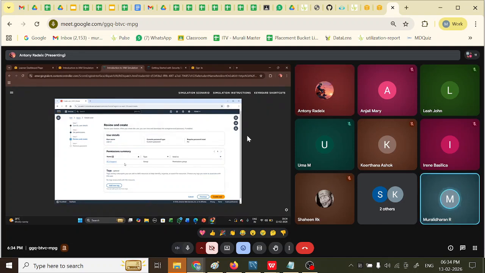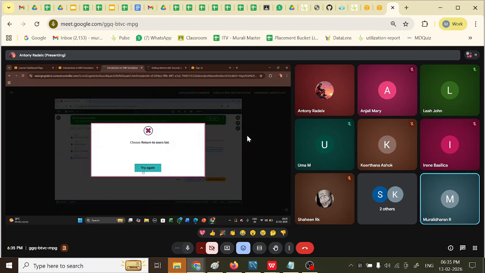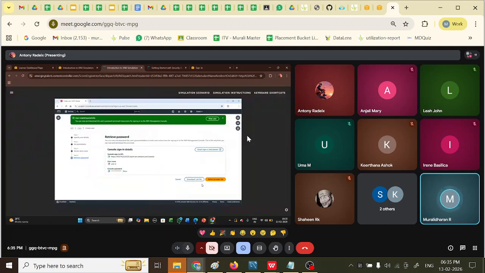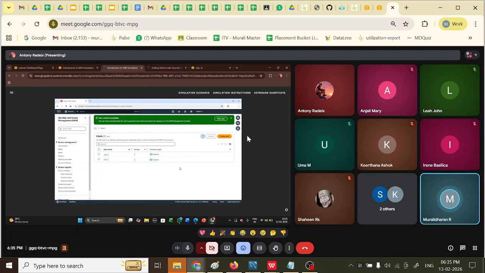Now click next. Create user. That's it. Show password. No need to return, we checked it the first time. Now return to user list. Next one, continue. Now again click create user. We created two users. Now the third user.